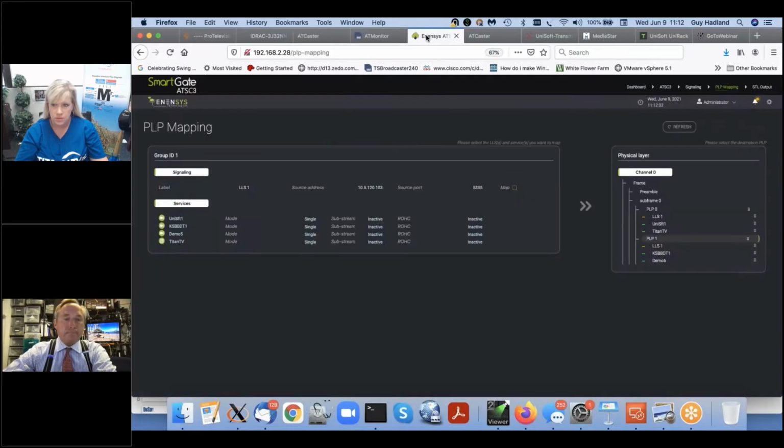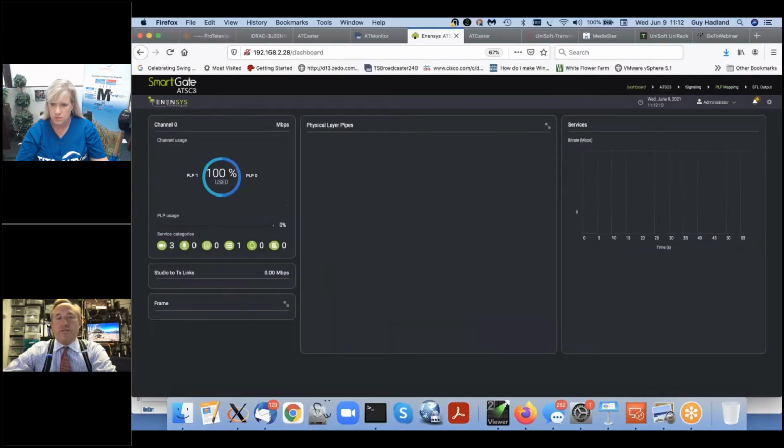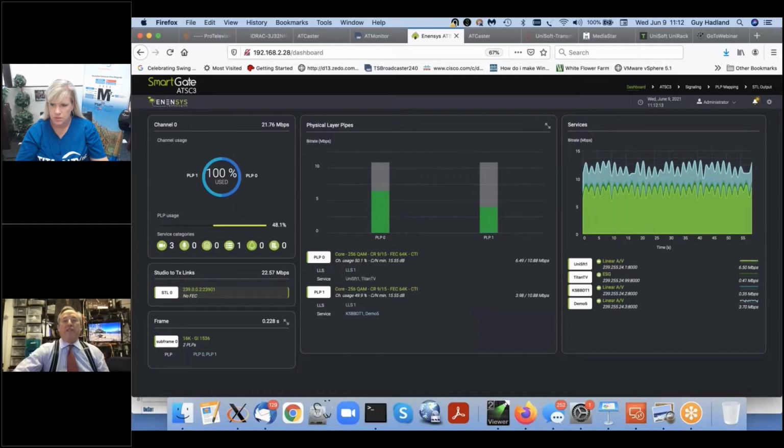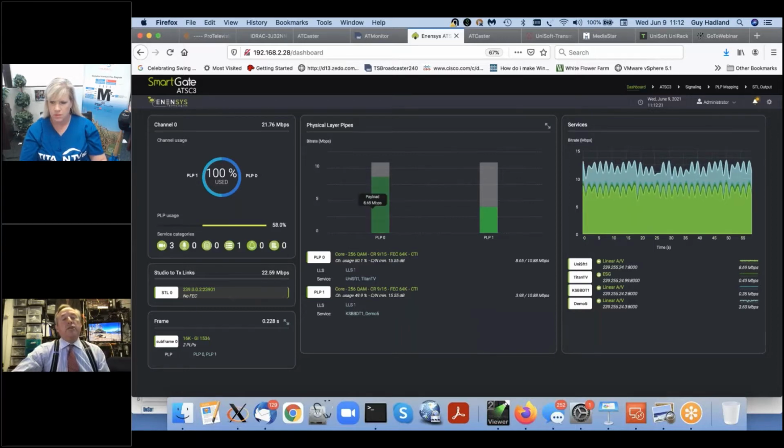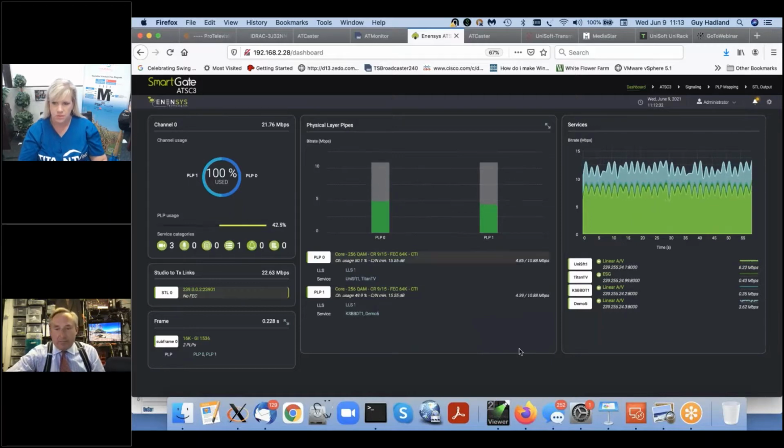We get here to the NEXTGEN broadcast gateway, and you can look at the dashboard. You'll see that the gateway we have here is configured for 2 PLPs, physical layer pipes. So we are, in this case, putting the UHD signal, which is around 7 megabits per second or thereabouts, in the first PLP, and the other 2 services in the second PLP. You'll also notice on the side that the guide data is being carried, I think, in PLP 1.